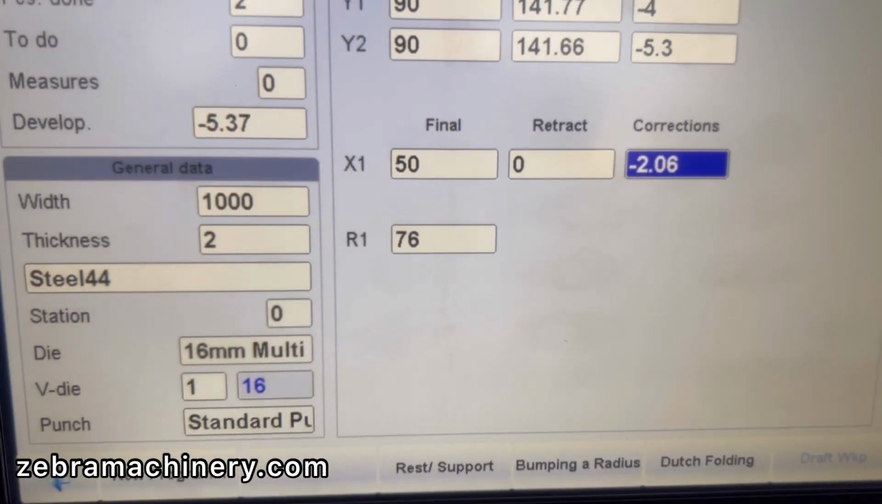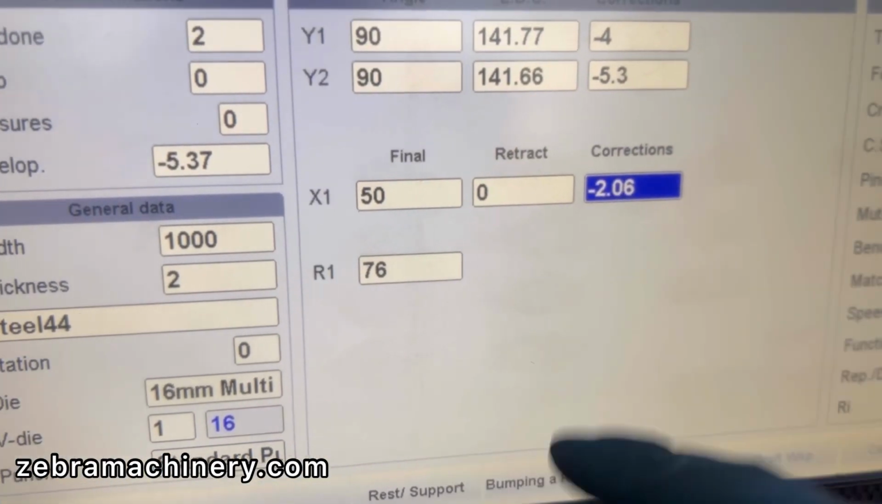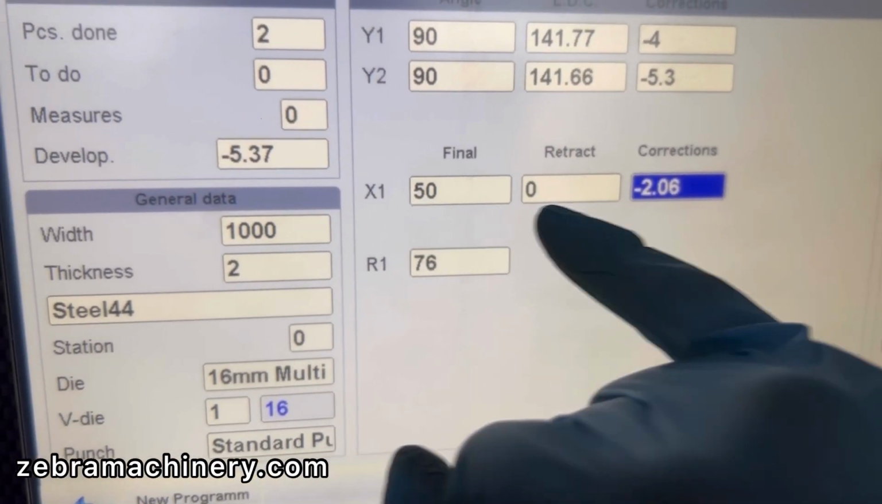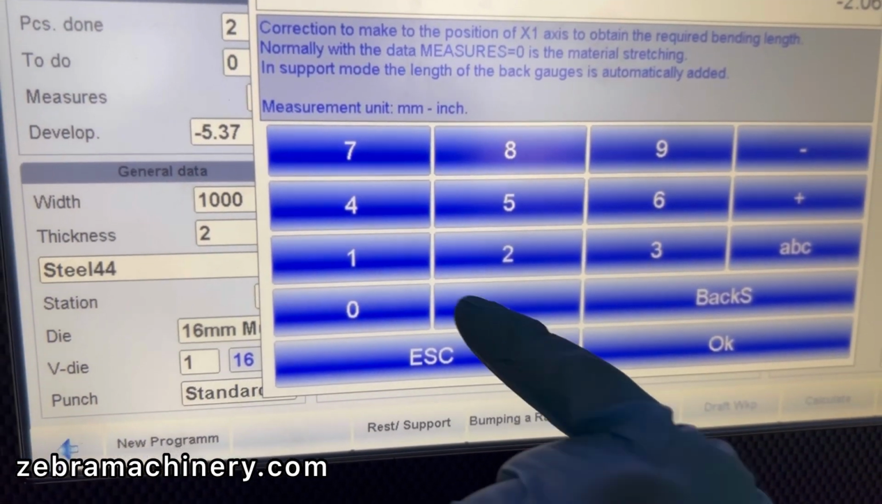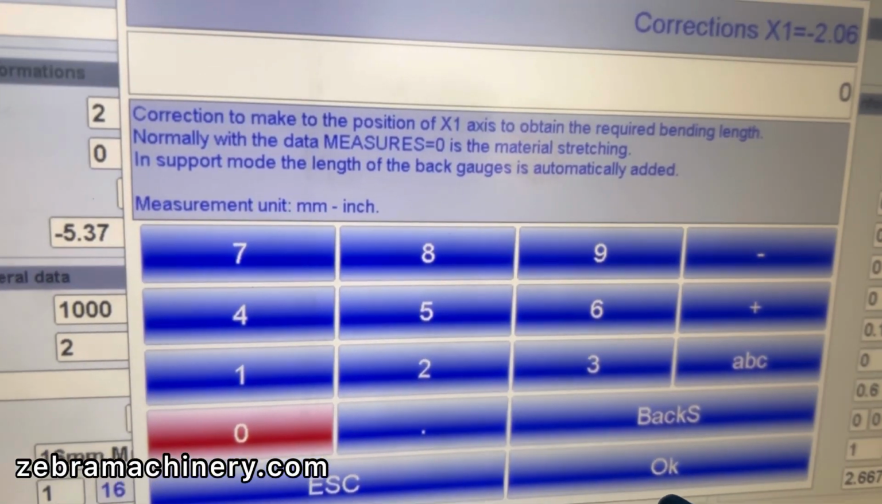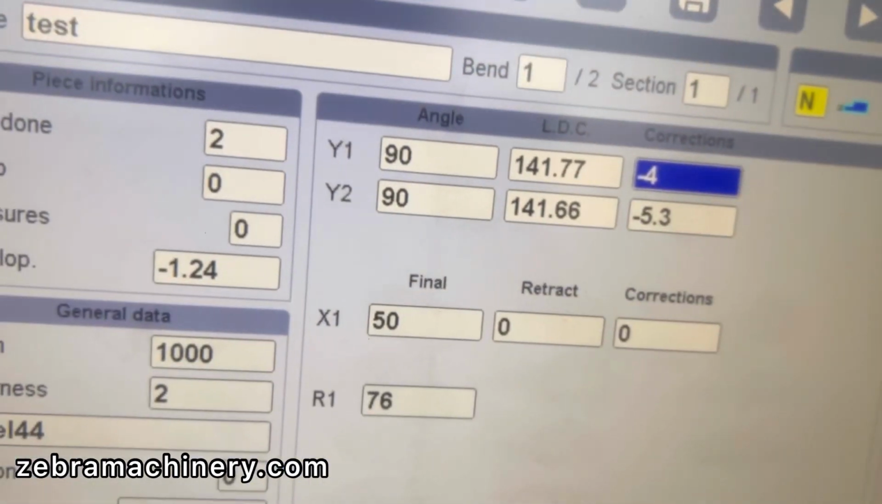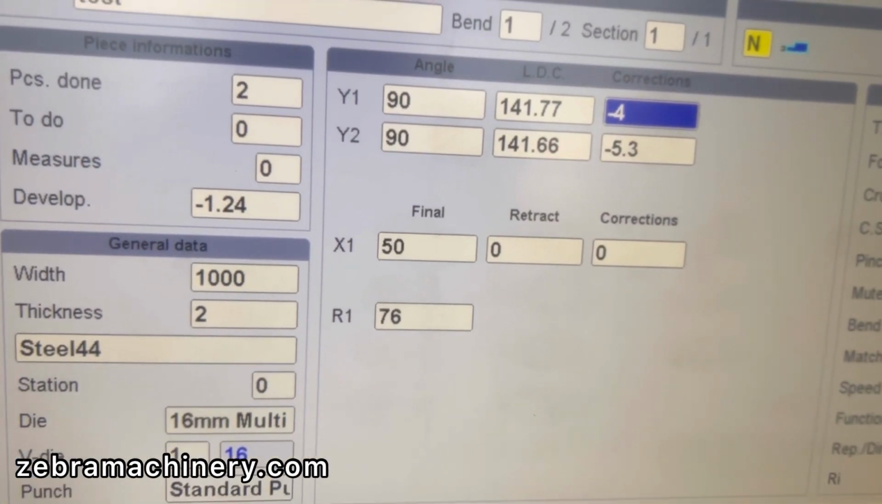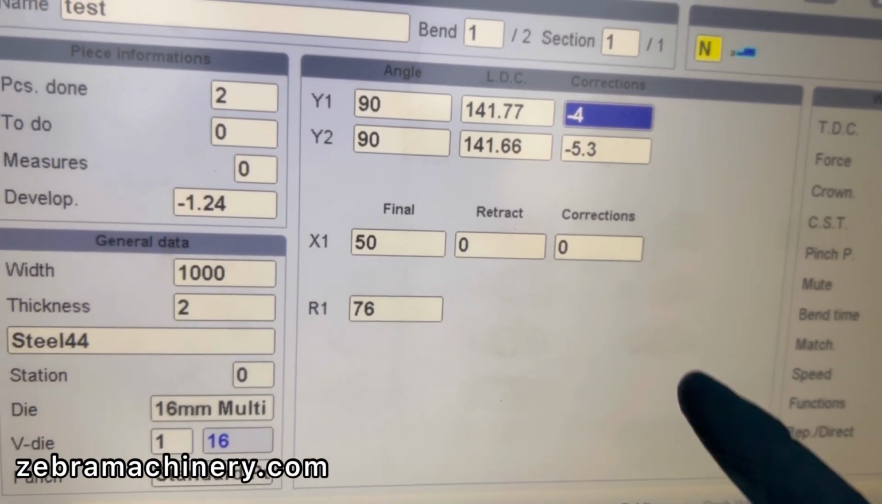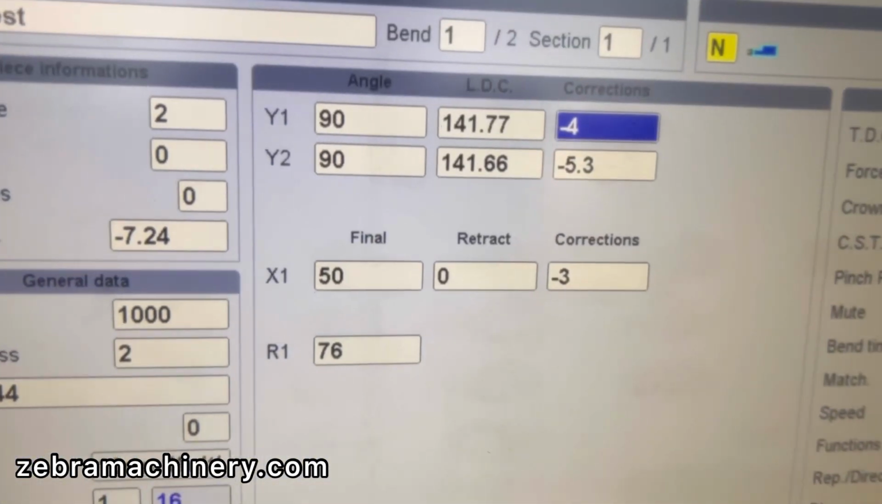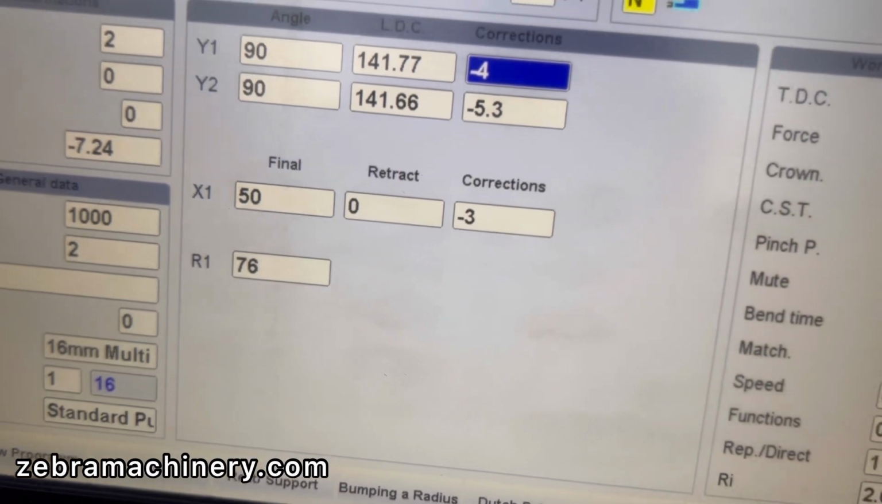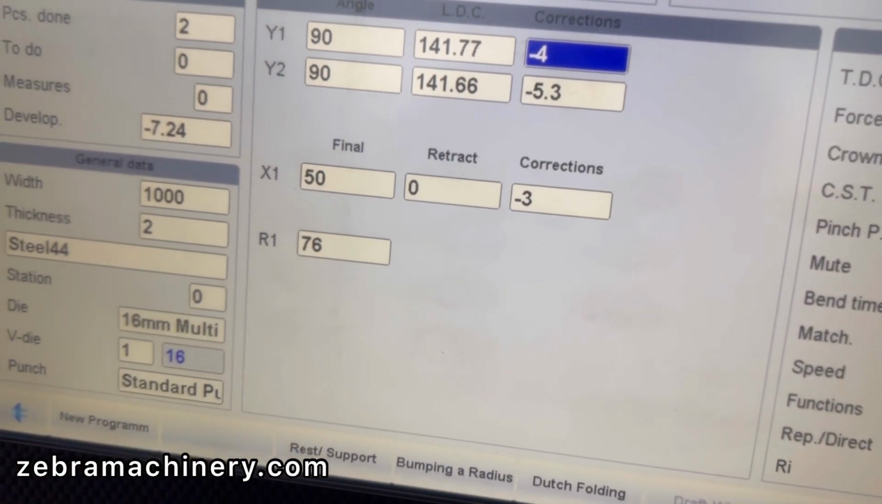Same with the backstop. The backstop will automatically put you in a correction, so that will give you a 50mm outside. If you don't want an outside size and you just want an inside dimension, just put a 0 in the correction. That will take it off, and that will give you 50mm inside. If you want to put in your own correction, you could say -3, for instance, then that will take 3mm off the 50mm position.